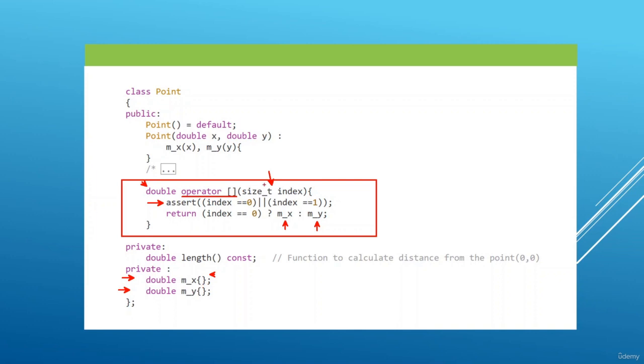So if somebody passes an index that is different from 0 or 1, we're going to throw an assertion, and this is going to cause the program to crash with a message as to why the program crashed, and it's going to bring you right here. And this is really cool. This is going to force people to only pass the index 0 to return the x member variable or 1 to return the y member variable. This is the setup we can use to use the subscript operator to return the values we have in our member variables.